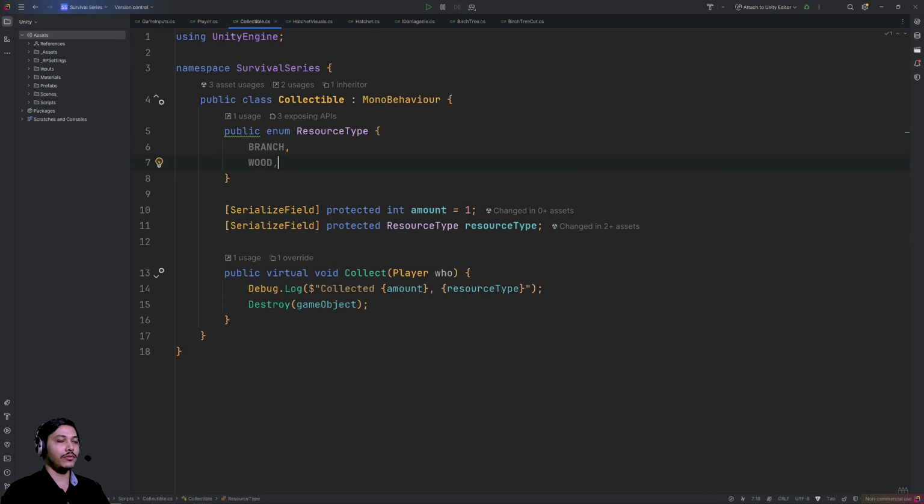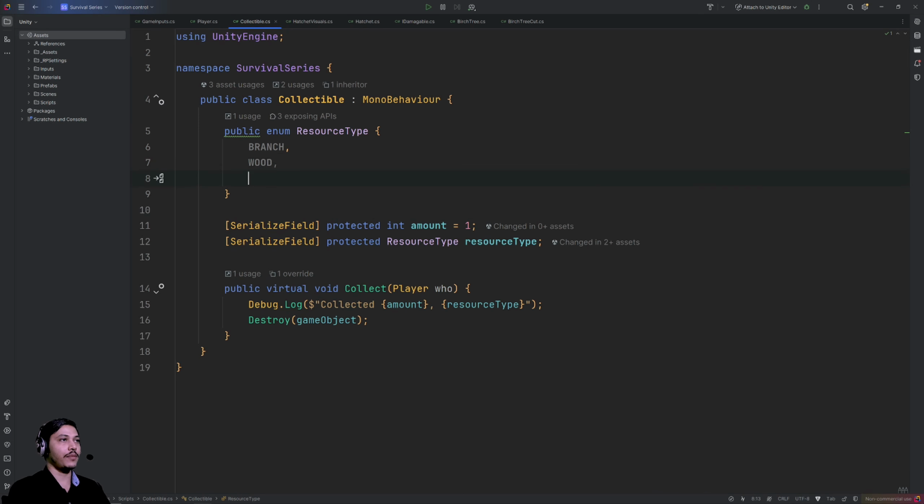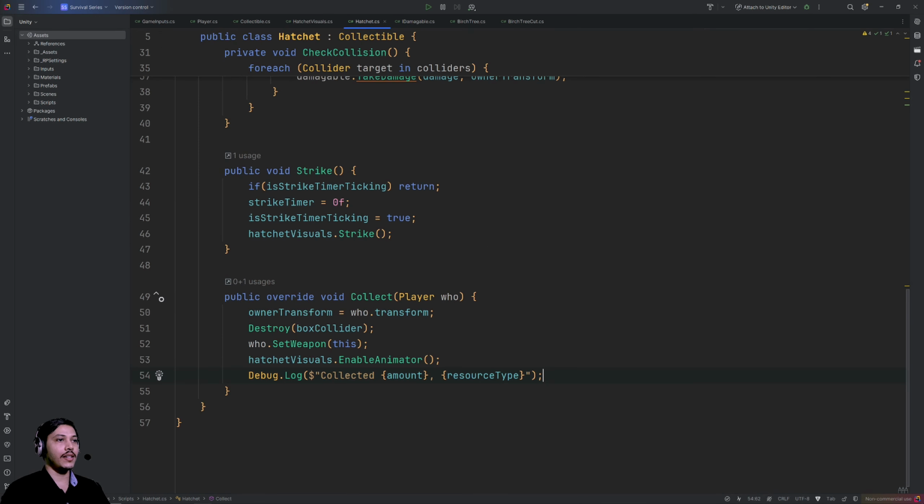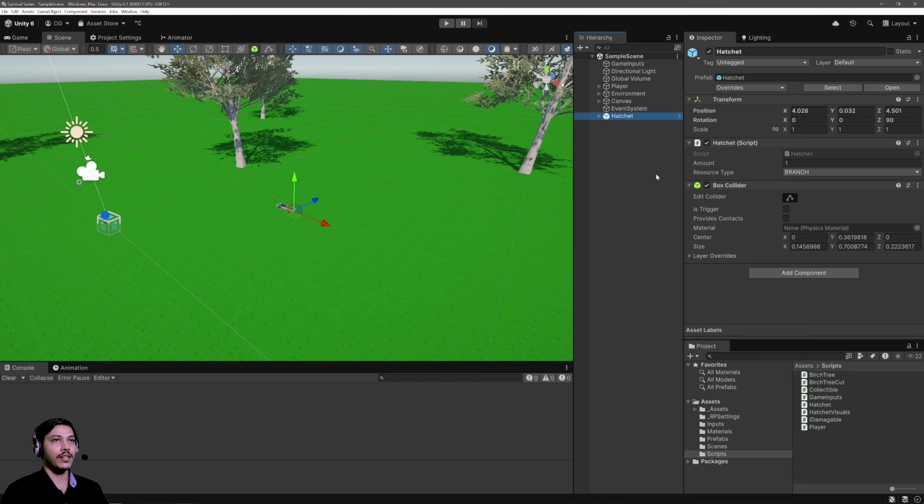Then in our enum, let's add the hatchet type, so hatchet. And now in the hatchet class, the error is gone. Then in Unity for our hatchet, let's set the proper resource type, so hatchet. Alright, now I've set up the correct value, but I've done that for only this hatchet. I want to set it for my actual prefab, so simply hover over the property, right click, and then go apply to prefab.